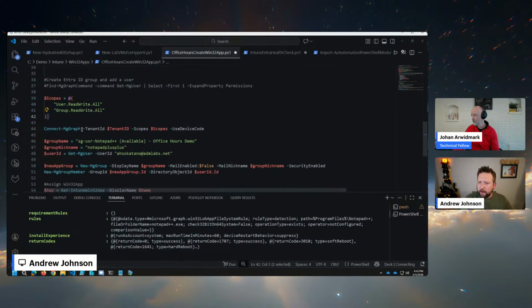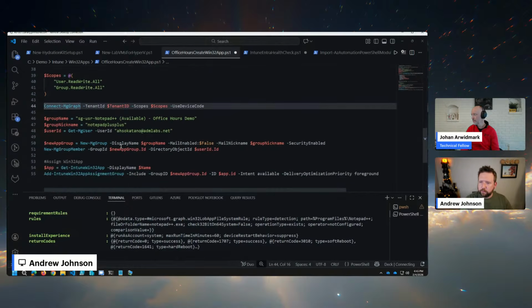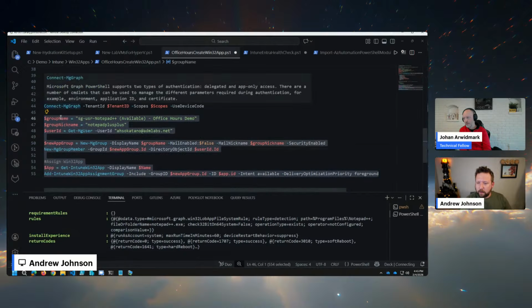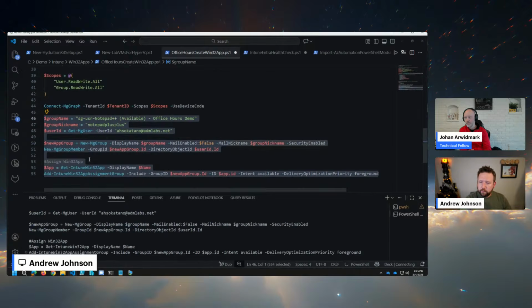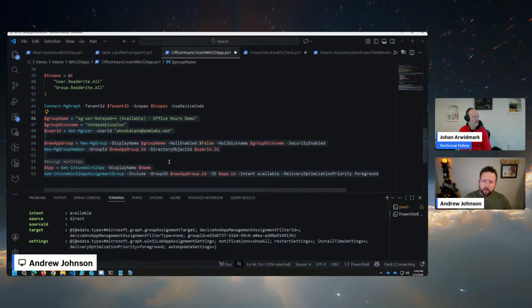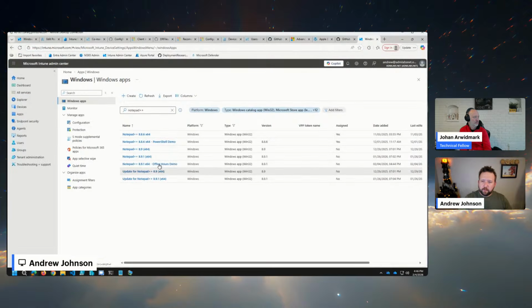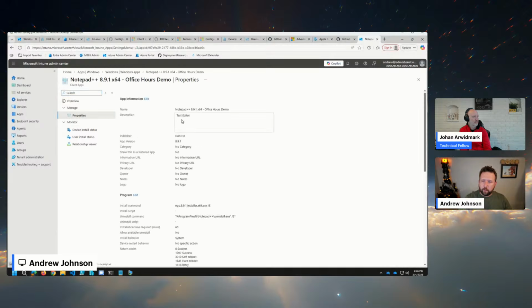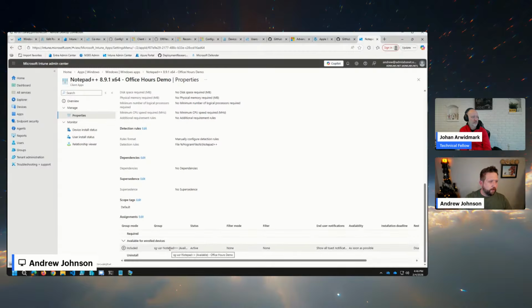we can connect to Graph, and I'm hoping I'm still connected, so let's see if that's truly the case. We're going to provide a group name, so Notepad++ Available Office Hours Demo is going to be the name of the Entra ID group. We're going to assign a user as a member of that group, then create that group, and then assign the Win32 app. So if we run these right here, after connecting to Graph, this should kick off, create that group, populate the group, and actually assign the application. So if we go in here, check our properties, there we go. We have it assigned as available.